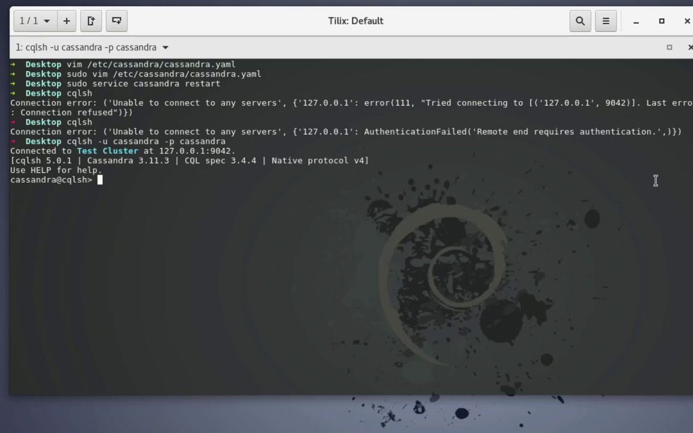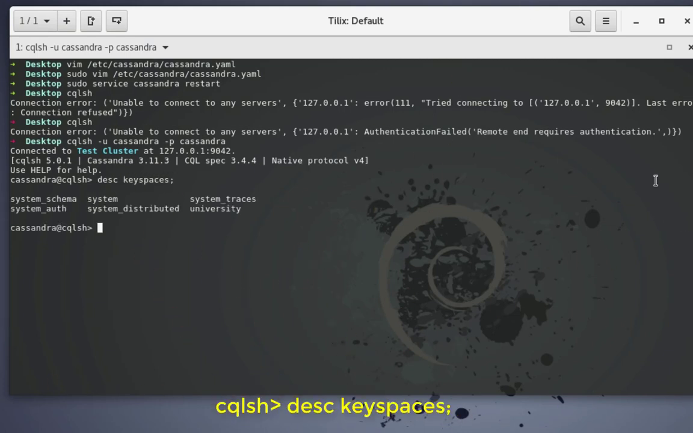Okay. So I can describe, for example, the keyspaces that we have here. So we have system_schema, system_auth, and system_distributed. And if you remember from the last video, the university keyspace example. So one important keyspace here that we have to take a look at is system_auth. So let's use this keyspace. So this is not a table, this is a keyspace.